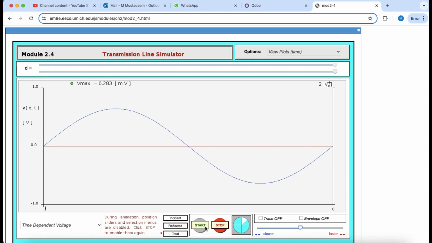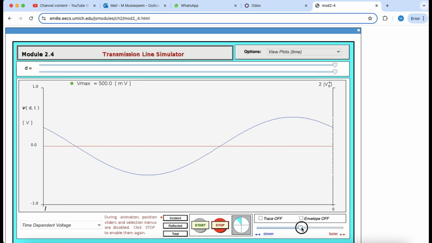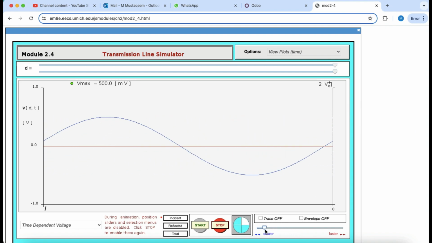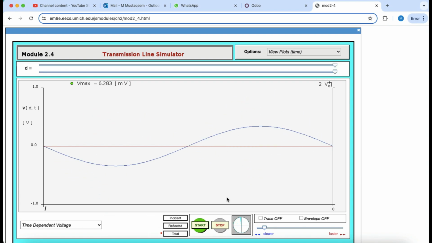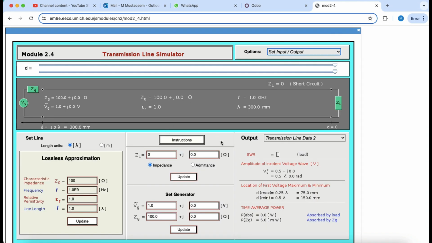So when you run the simulation, this is what you would expect to see, and this is what the reflection would look like. It is returning back 180 degrees out of phase, and this is what the incident voltage is at the end of this transmission line. You can slow the simulation if you want, and so on. So this is a very good transmission line simulator where you can work on different values. You can change different values here at the input and output and look at different scenarios.